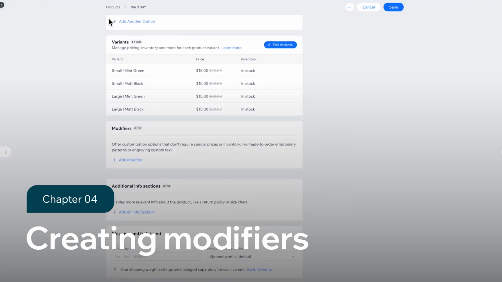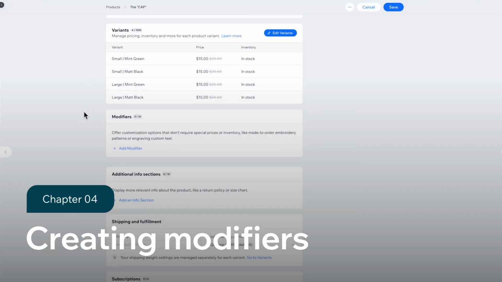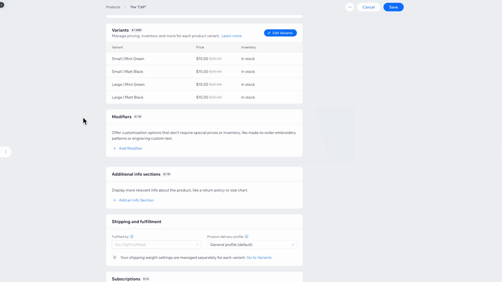Okay, now what if we want to add that extra little custom touch? That's where modifiers come in. If you scroll just a little further down the page, you'll see the modifiers section. Let's go ahead and click Plus Add Modifier.